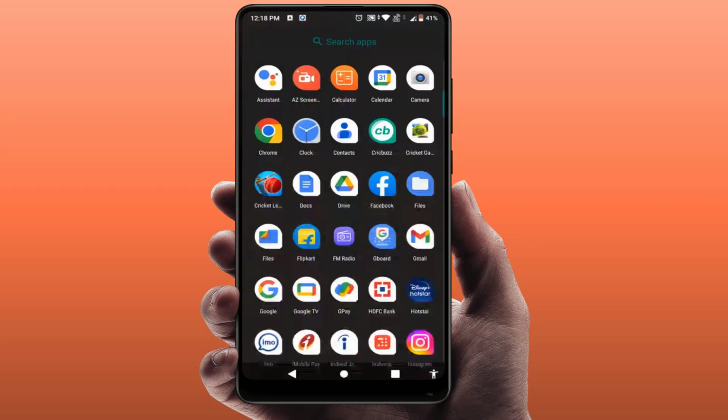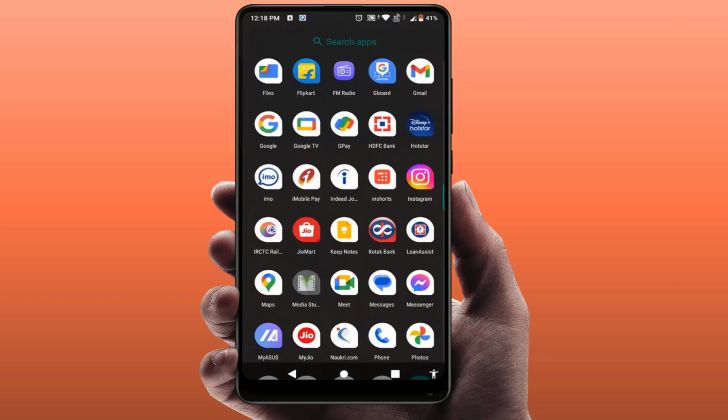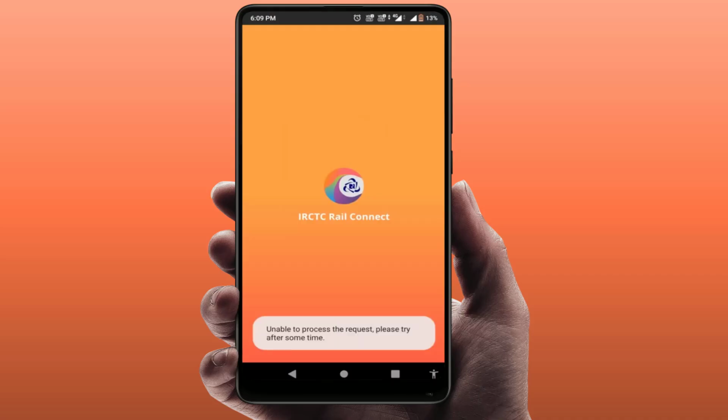Today I am back with one of the most interesting videos. In this video tutorial, we will learn how to fix the irritating problem you face whenever you open the IRCTC app on your phone. As you can see on my screen, it says "Unable to process the request, please try after some time." When I try to open this app, I face this error every time. To fix this error, watch this video till the end very carefully.